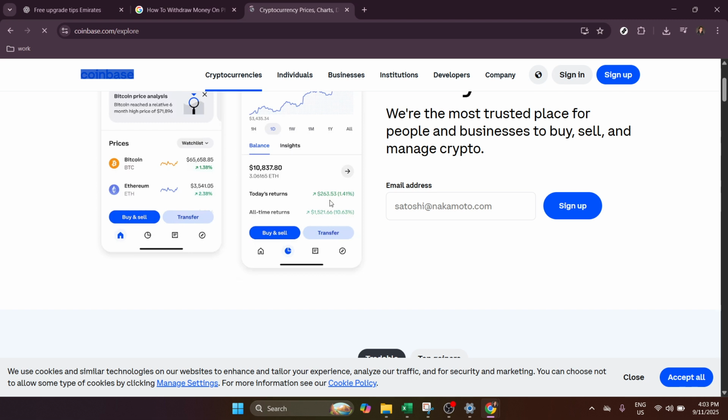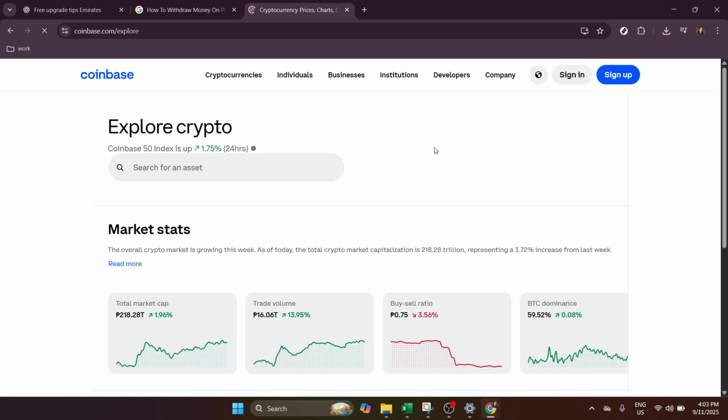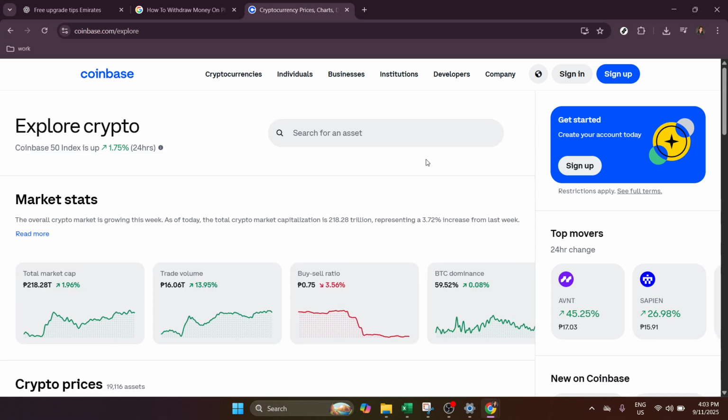Open your web browser and head over to the Coinbase website. If you don't already have it bookmarked for easy access, you can simply type coinbase.com into the search bar. Once you've arrived on the home page, go ahead and log in with your credentials.